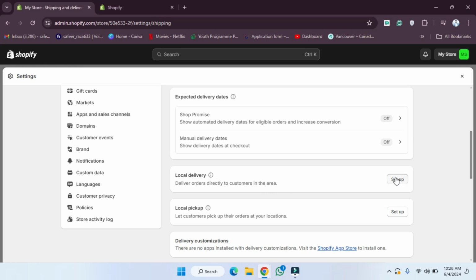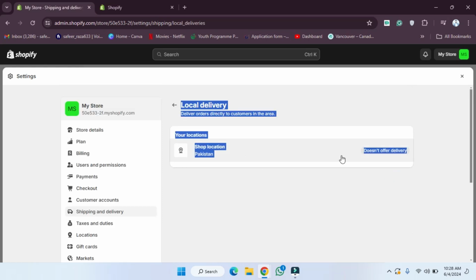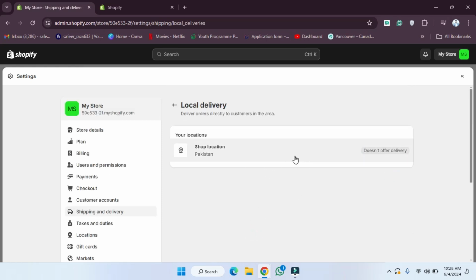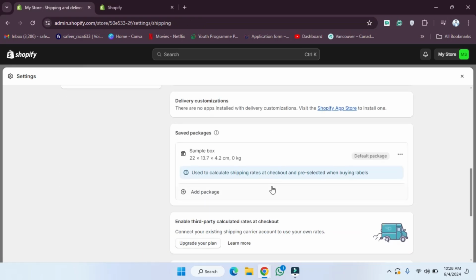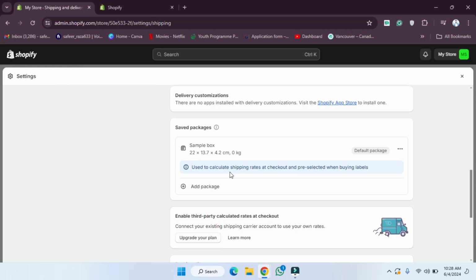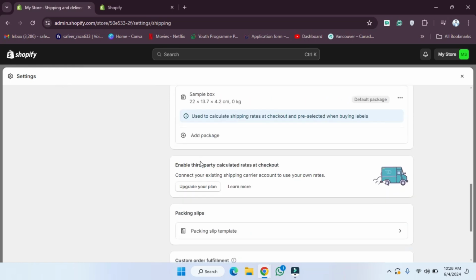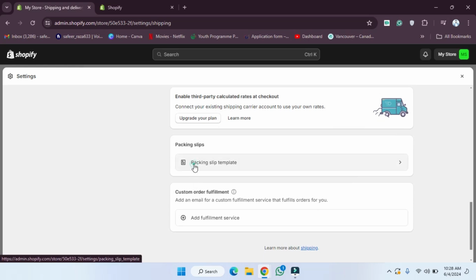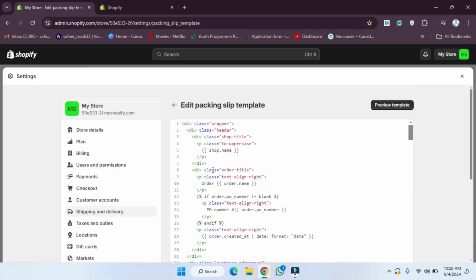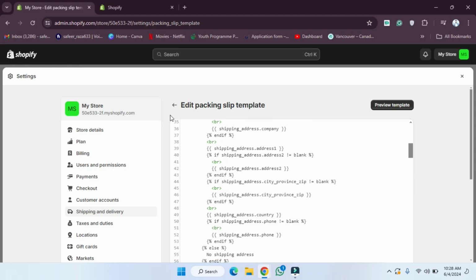Local delivery setup, if you want to set up a local delivery, you can also do that. Currently it's in Pakistan, and it doesn't offer delivery, so you can change that. You can manage all these things in the delivery section. After that, as you can see, the sample box is provided here. You have to adjust all these things, and if you want to upgrade your plan, you can also do that. Packing slip templates, you will be able to get these templates here. You can also adjust these templates.